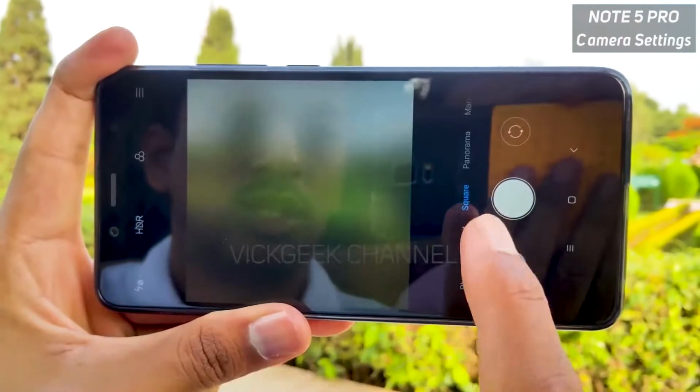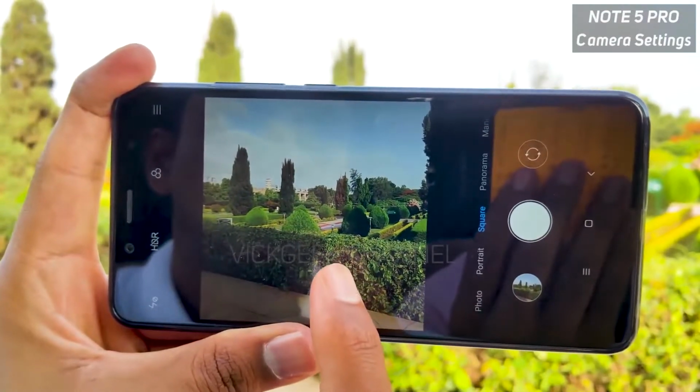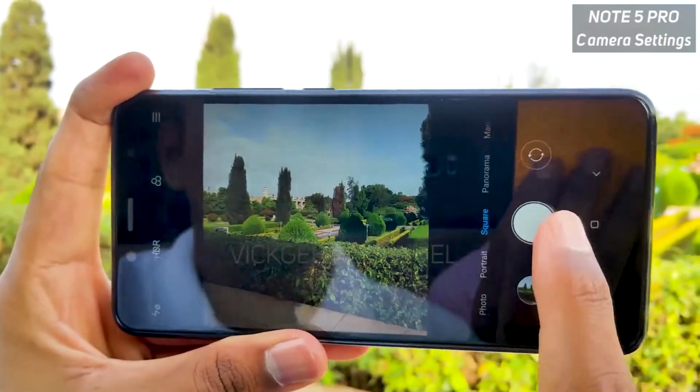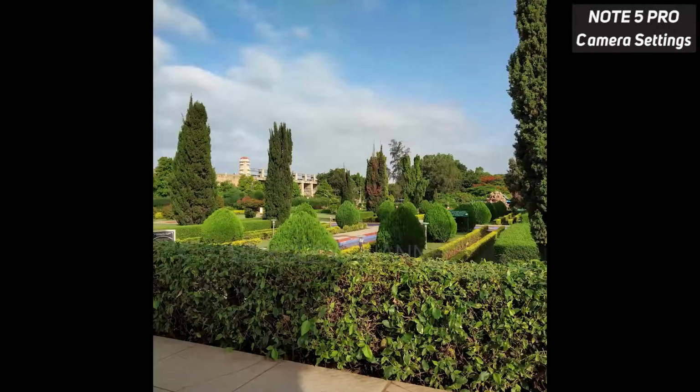And there is panorama mode, there is square. See, instantly you can capture in square mode instead of changing the aspect ratio. You can just go to square and capture in square mode for some Instagram pictures, so you don't have to crop it later. There is a portrait mode.